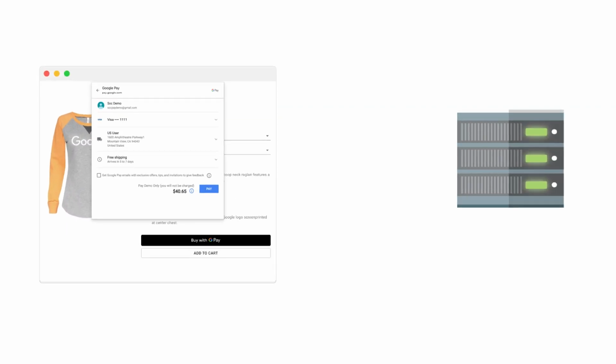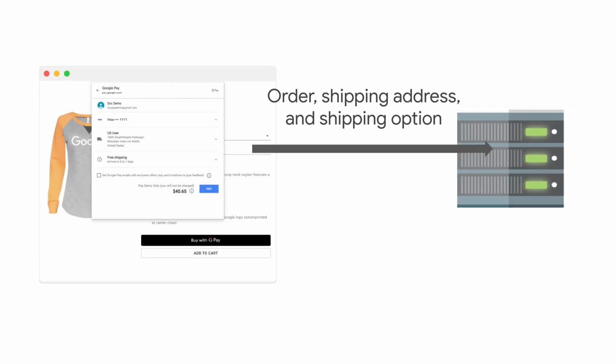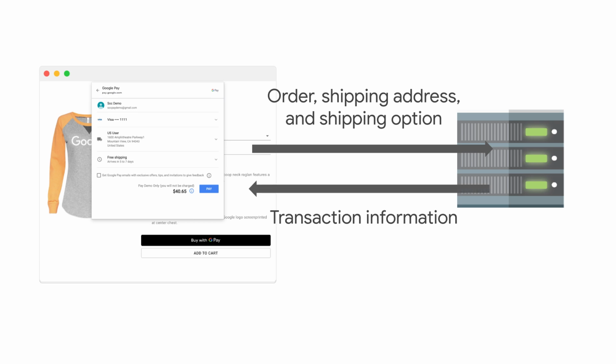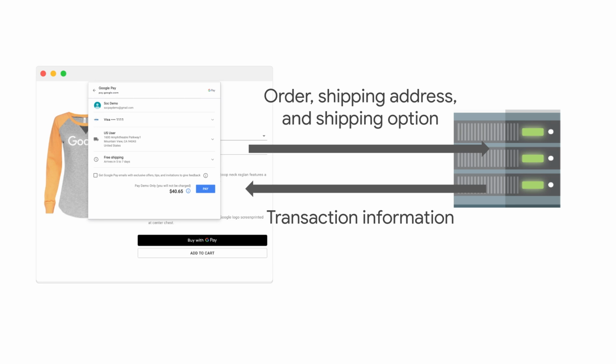In this sample React application, we used a mock service in the front end to calculate the total price, but note that a typical implementation would perform this calculation in the back end. The onPaymentDataChanged callback also supports returning a promise so that you can make a call to your backend.